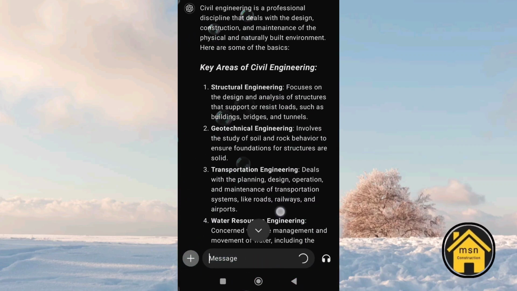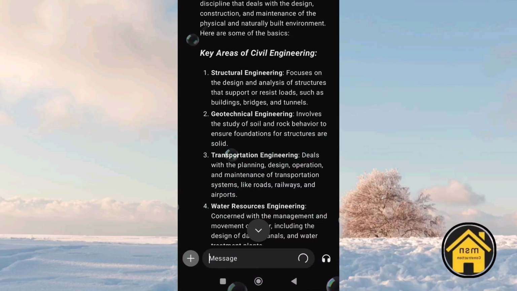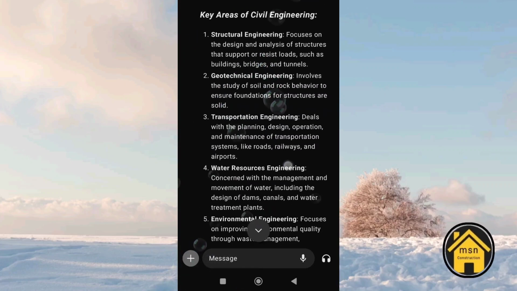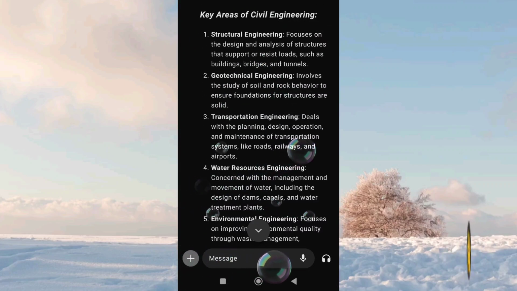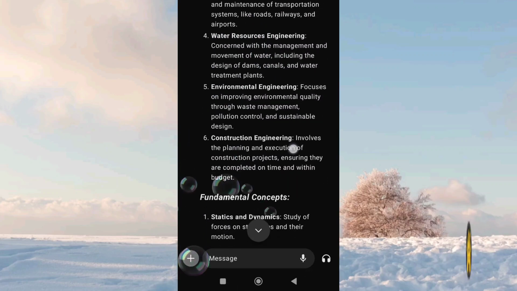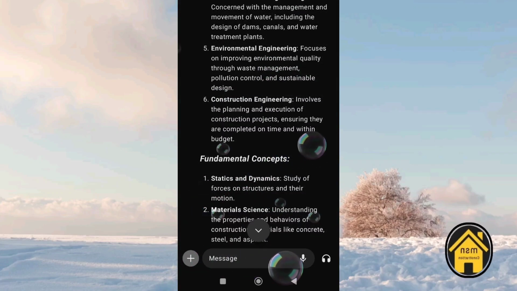So as you can see, it says that civil engineering is a professional discipline that deals with the design, construction and maintenance of the physical and naturally built environment. So there are key areas of civil engineering: structural engineering, geotechnical engineering, transportation engineering, water resource engineering, environmental engineering, construction engineering, likewise.